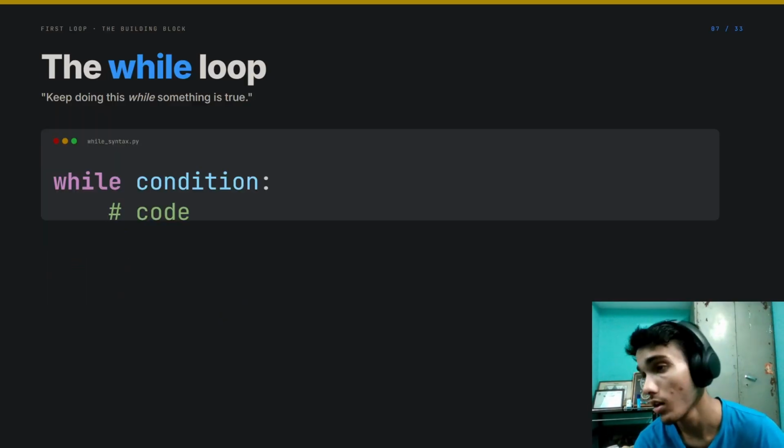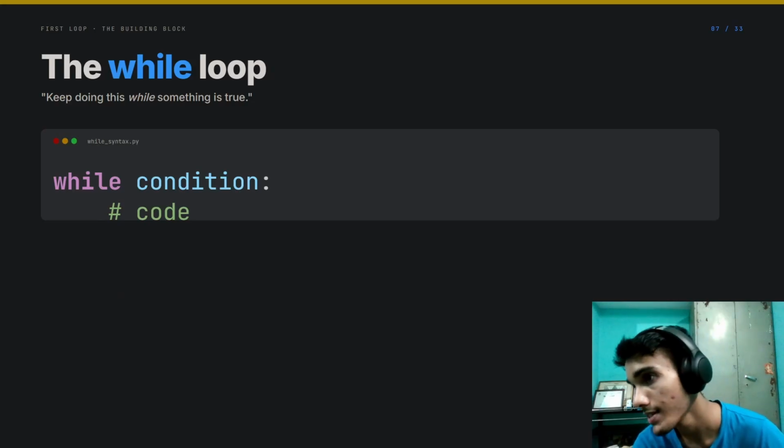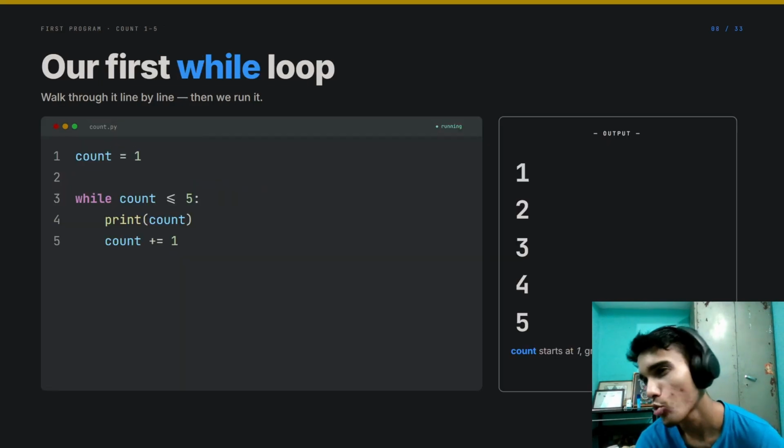The first loop we'll learn about is called the while loop. The syntax looks like this: while condition, and the code we need to repeat will be indented right under it. Let's understand this. The word while is a Python keyword. After it comes a condition. As long as that condition remains true, Python keeps repeating the indented code below the said condition. The moment the condition becomes false, Python exits the loop and continues the rest of the program. Think of it like this: while something is true, keep doing this. It's that simple. So let's write our first loop.